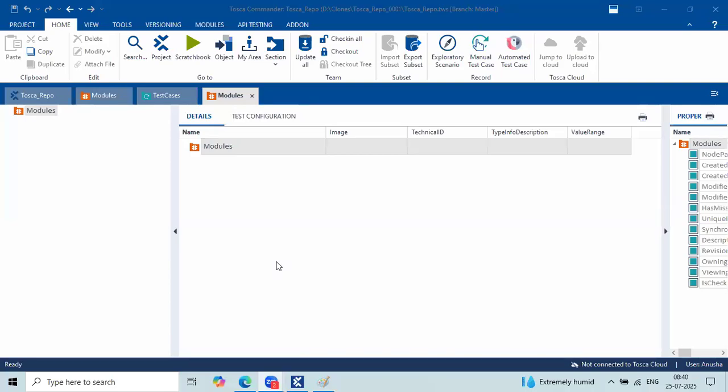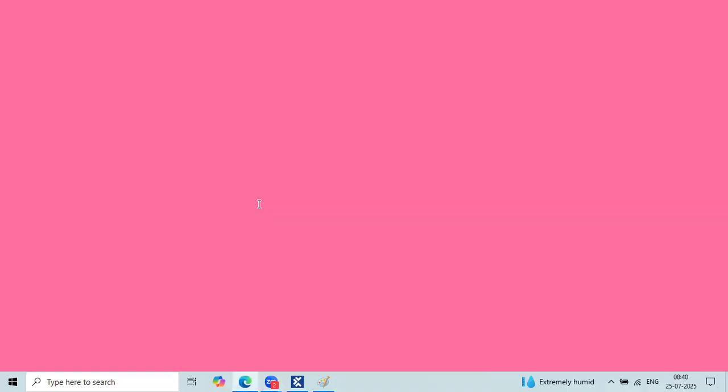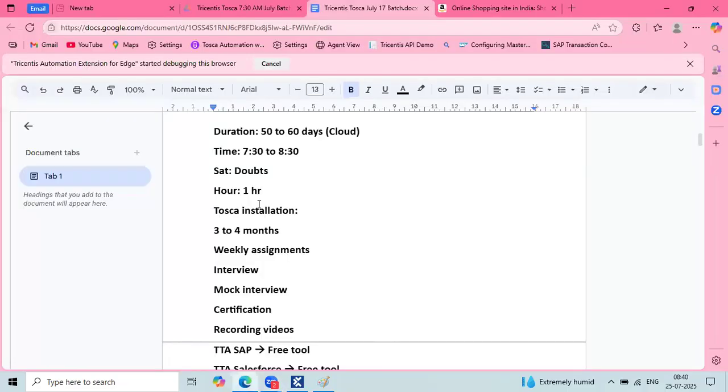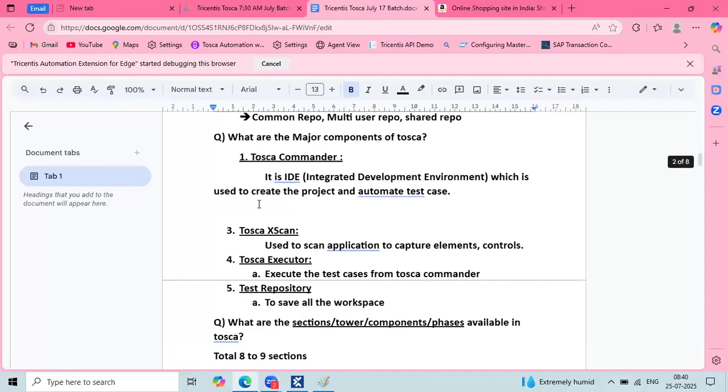So yesterday we had a discussion of the advantages and disadvantages, the ultimate features in Tricentis Tosca, right? And I even executed one scenario, but today I'll show you the end-to-end flow. Okay, so see here, team, the first point is here.